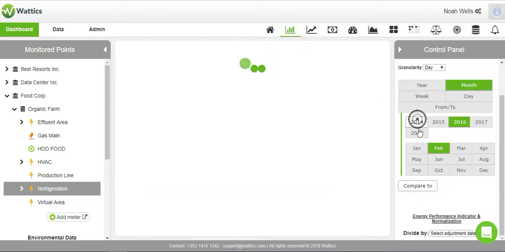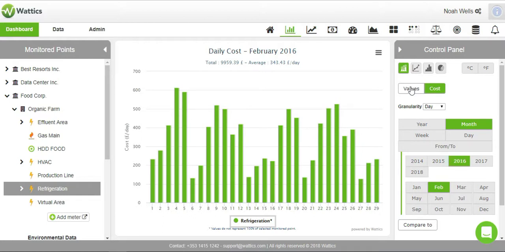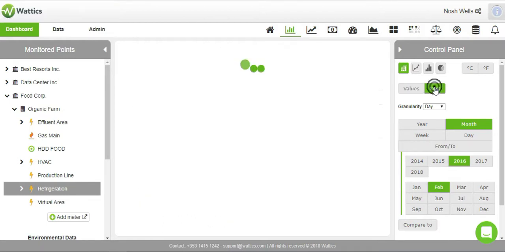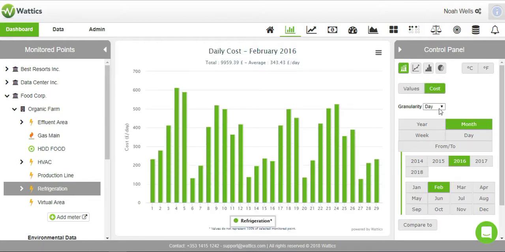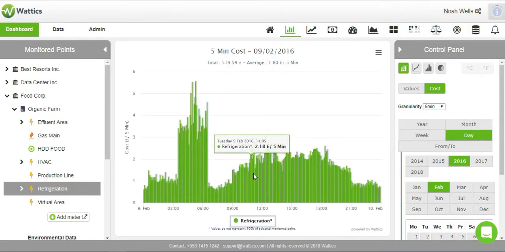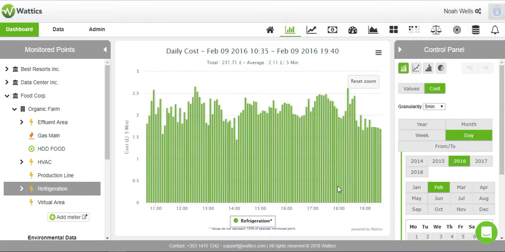The y-axis can be switched from consumption in kilowatt hours to cost in the local currency, and you can lower the granularity of the graph down to 5-minute intervals. Click and drag to zoom into a particular time frame for more detail.